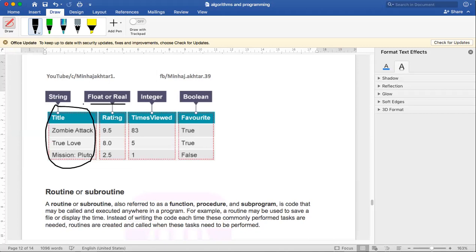Next is real or floating. You can see the decimal values are there. It's a very good thing. Then you can see integer, times viewed, like Zombie Attack is viewed by the people 83 times, and then 5 times, and then Mission Pluto 1 time. And the favorite is Boolean, true or false. Zombie Attack is my favorite, true. True Love is my favorite, true. Mission Pluto is also my favorite. Why did they write false? It should be true.